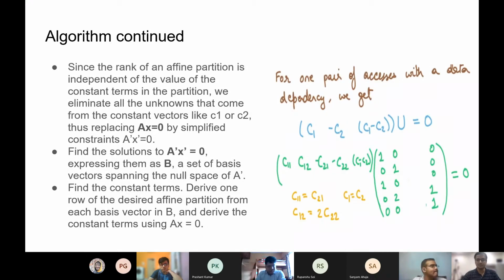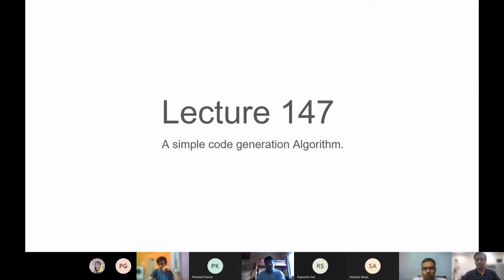Sure. So moving on. Once we are able to find these constraints and have the affine mapping from the iteration space to the processor space, the next thing that we want to do is come up with a code generation scheme which will help us to actually execute the partitioning scheme we have realized. So we'll go through that in this lecture.